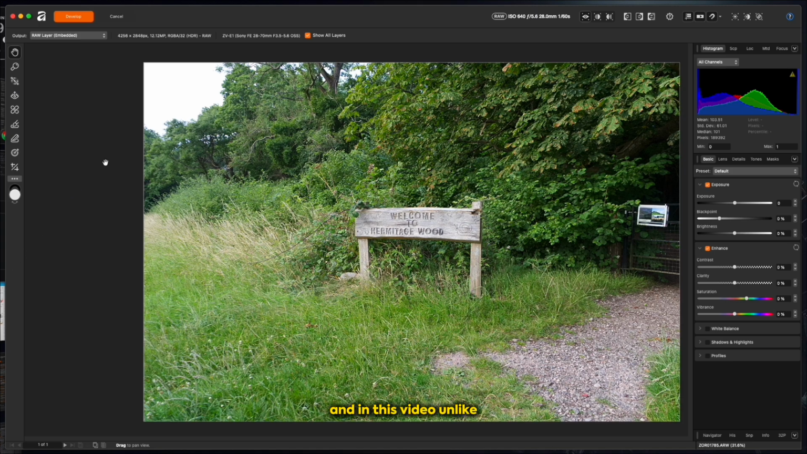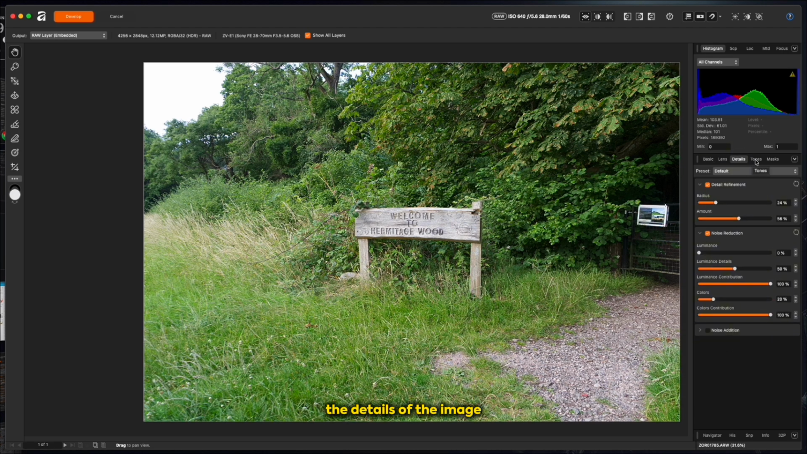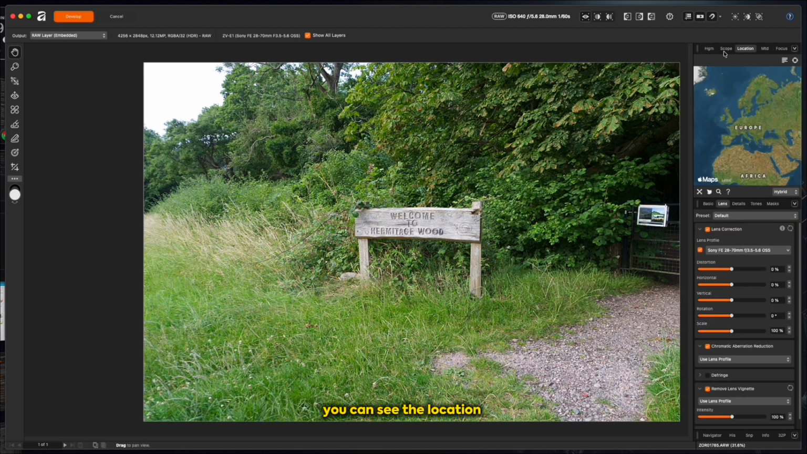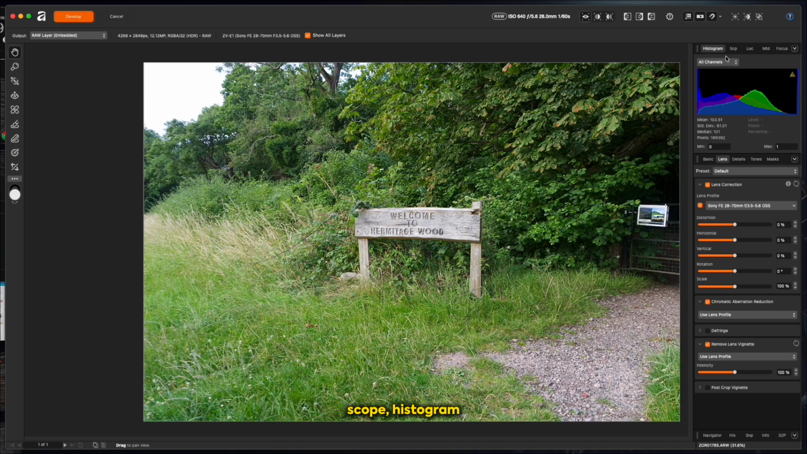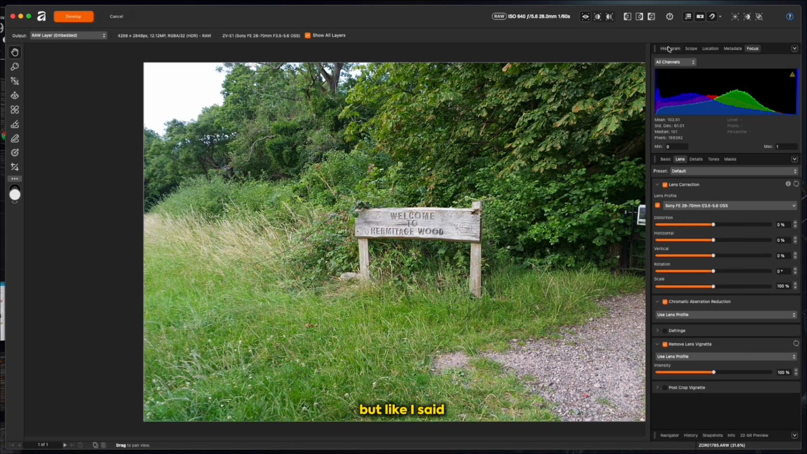And in this video, unlike in the last one, I'm not going to do any editing here, even though there are a couple of things you can change here. You can also see the details of the image metadata here. You can see the location, scope, histogram, the focus, and so on. But like I said, we're not going to do much in this particular interface. We're just going to hit develop.